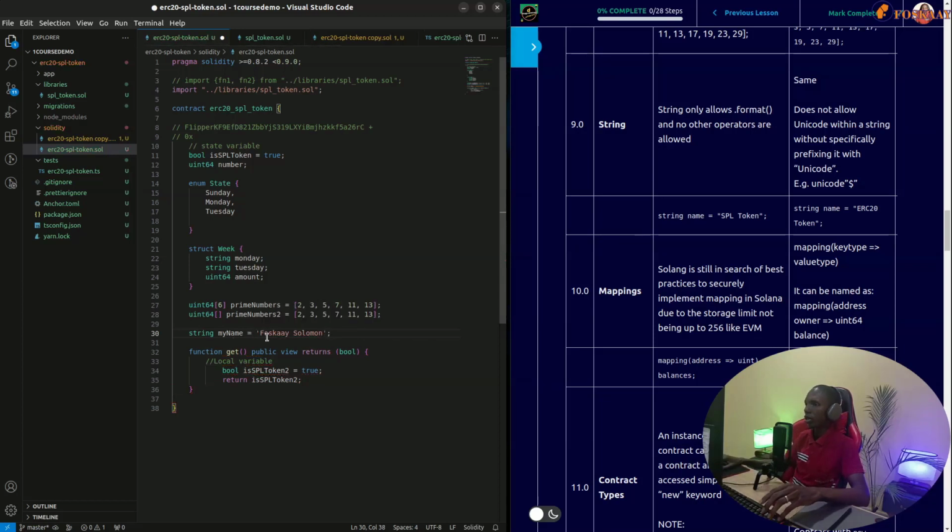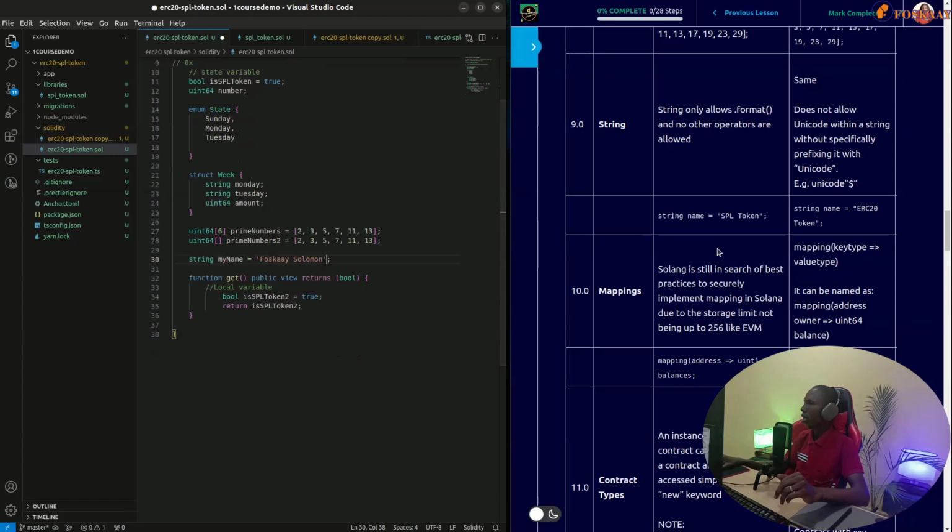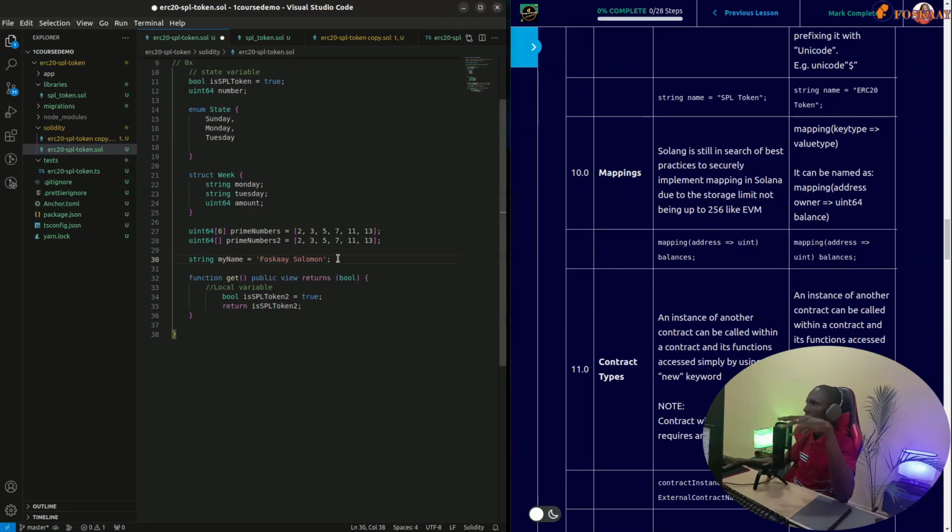So either it's double quote or single quote, it will still work, as you can see it here. So you see the string name, and you can have it there. Then the next one is mapping. Just remember, whenever it's a string, it has to be in quotes. If it's not in quotes, you will get an error.